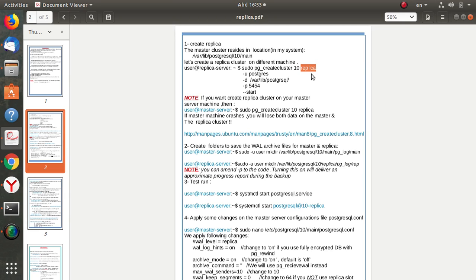directory where you want to make the replica. Give it a username, and this is the main directory where you will create the cluster by the name of replica, which you can select whichever name you wish. And here this is the port of your replica server. You could select whichever number, and here this is the start option. This will help you when you do any restart of the system. You won't have to go on the terminal and restart the replica server. It will be started automatically.